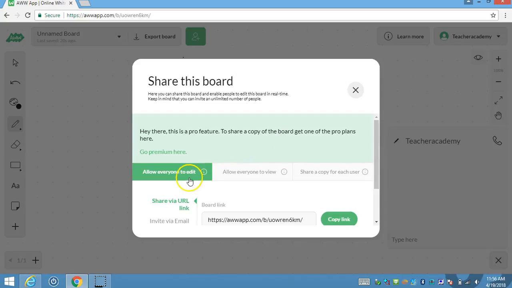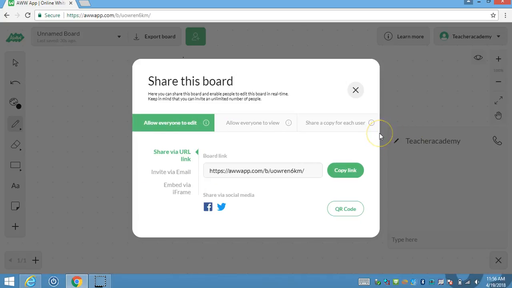But you can, with the free version though, share your URL link. You can invite people through email and embed it through iframes. And you can also share it on social media, Facebook and Twitter. And it has a QR code.